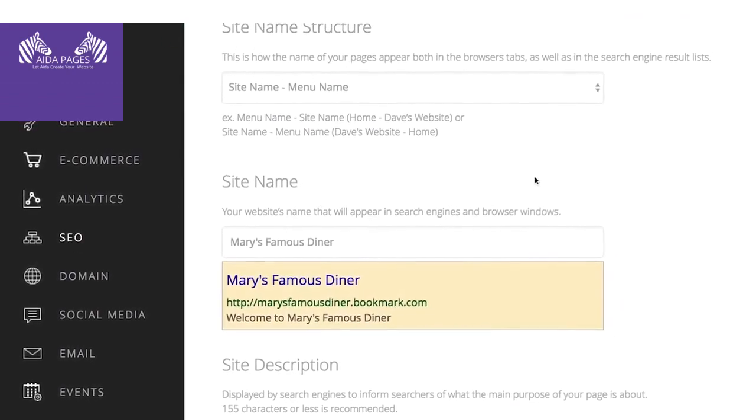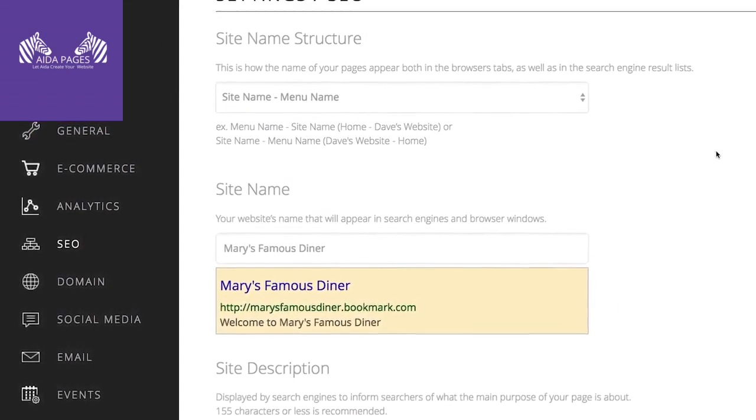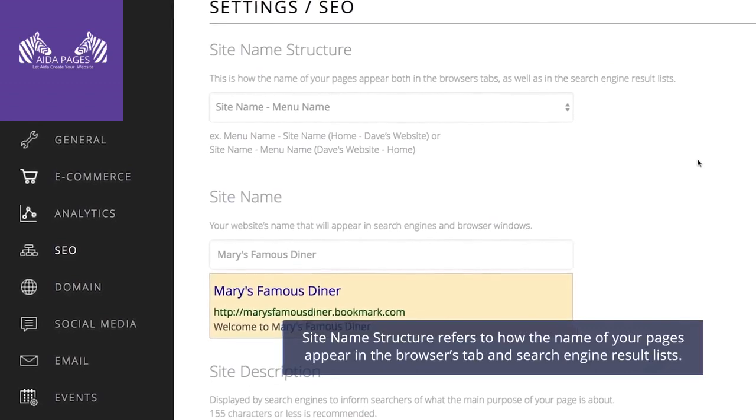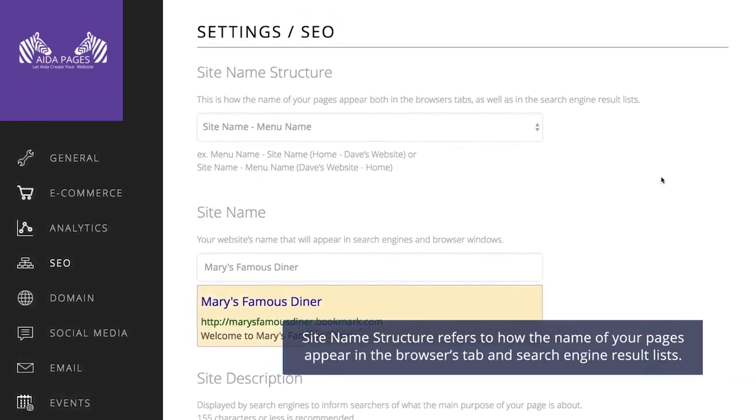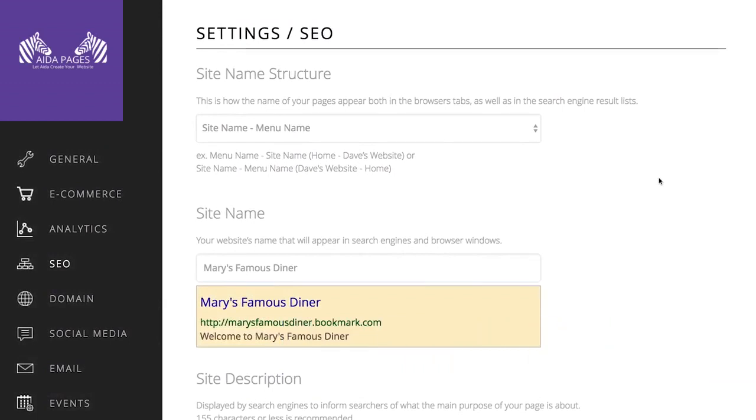The first thing you can adjust is the site name structure. This refers to how the name of your pages appear both in the browser's tab as well as in the search engine result lists. By default, your site will be set to list your site name before your menu name, as you can see here. Here's an example so you can see what this means.